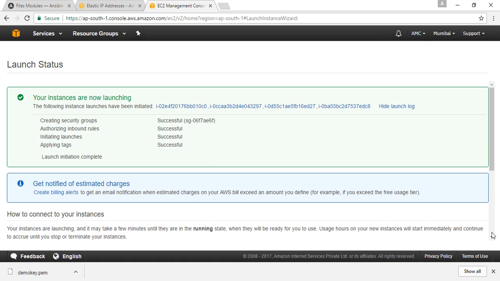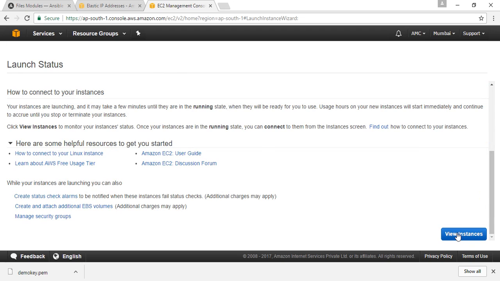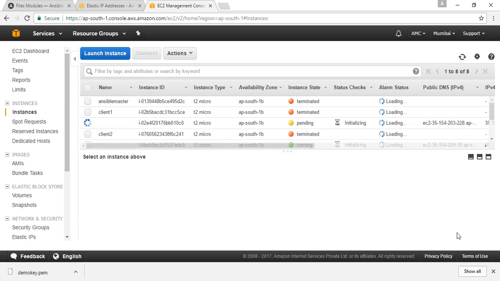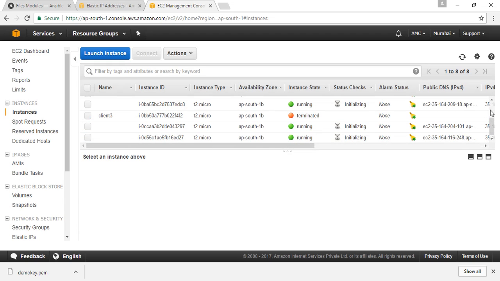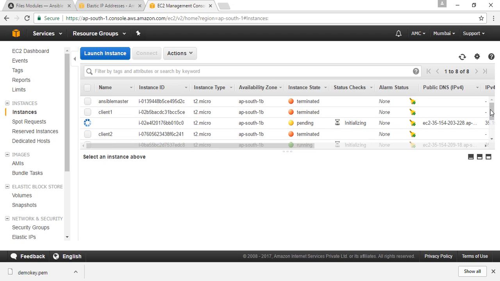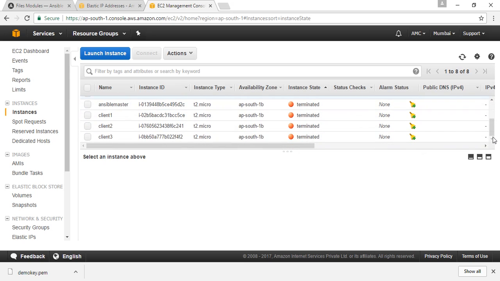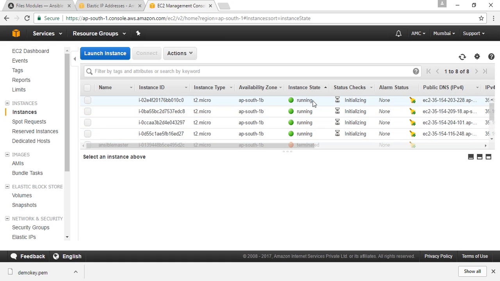So if you come down, you can see the status of the instances. Just click on view instances. So I will do a refresh here. I'll click on instance state. Now I have created some other virtual machine and I have terminated it, so it is there in the history. It goes automatically after some time. So these are the four virtual machines that you have created now.